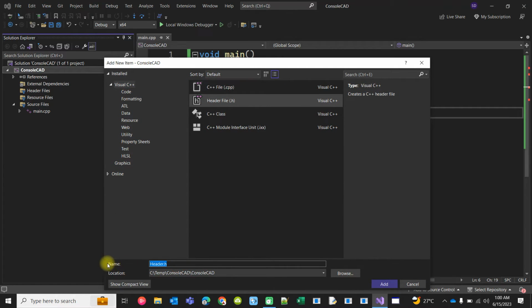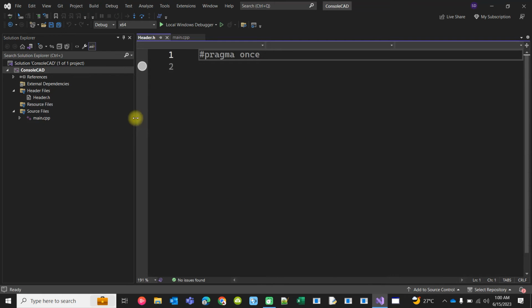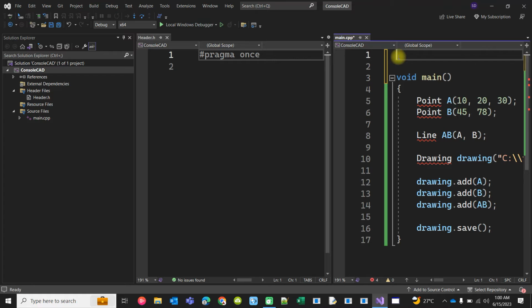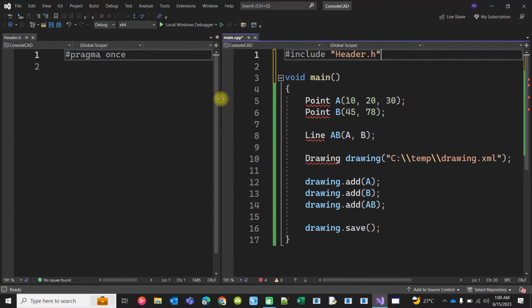You can name it anything. For now, header is enough. And do one thing, include this header file here. #include "header.h". Okay.